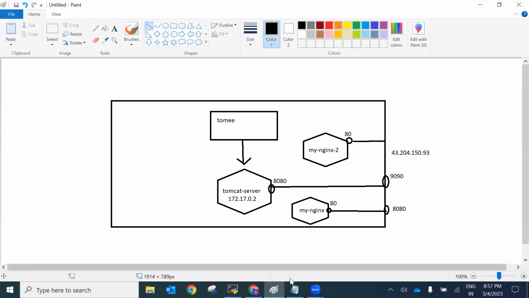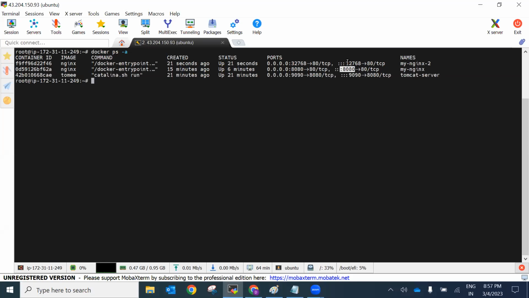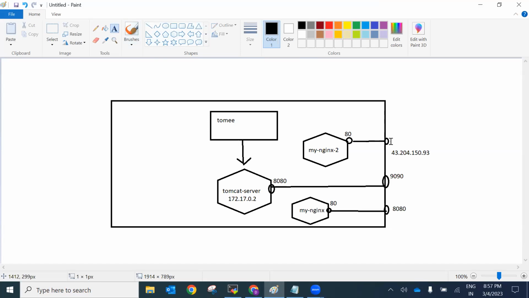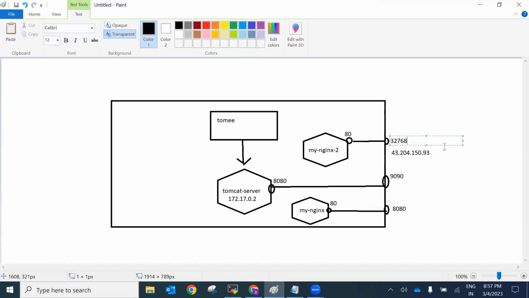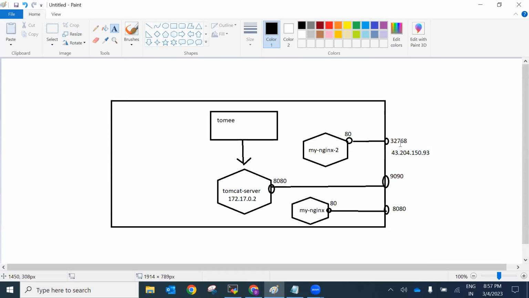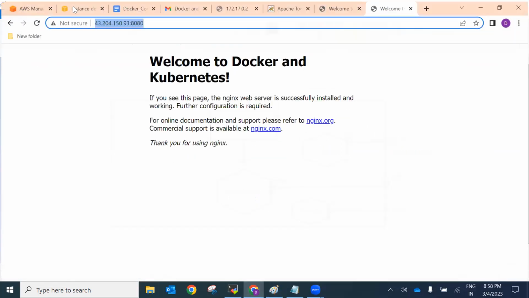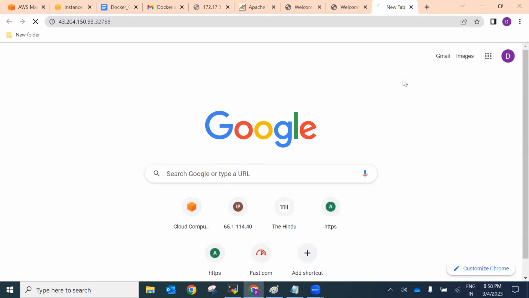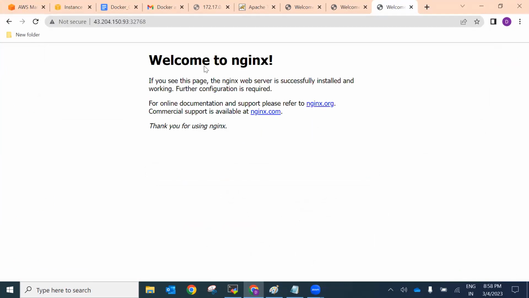So this will be automatically assigned. Which port was assigned? 32768. This port is assigned by Docker. So now we will be able to access this Nginx server with this port, 32768. See, this is the Nginx.